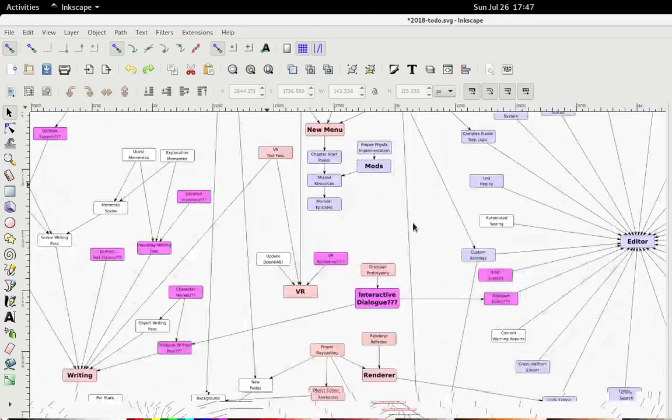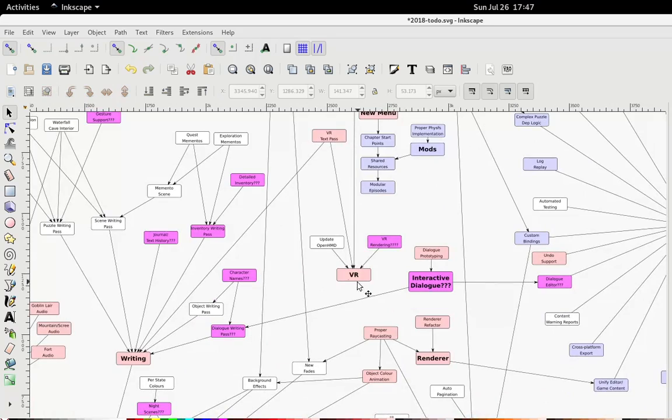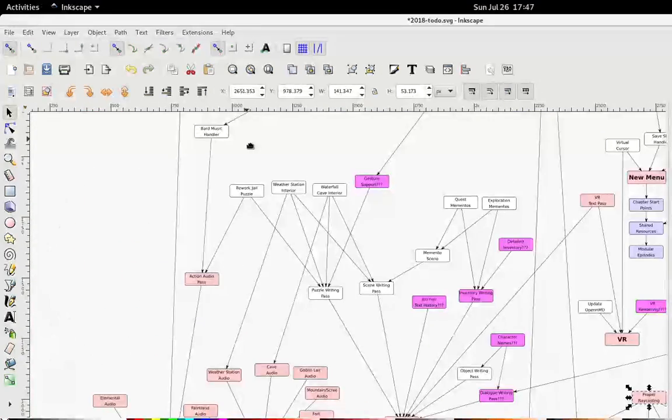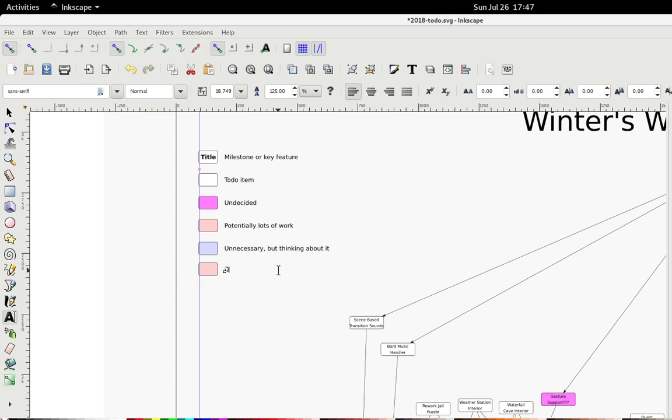Well, I guess undo is actually not undecided. I can't ship an editor tool that doesn't have undo support. Oh, we've got proper raycasting now. That's done. You know what? I'm gonna make a new thing. That's gonna be done. Done.